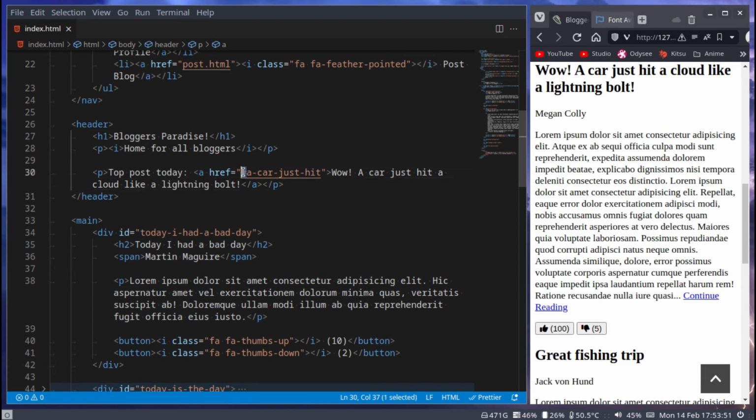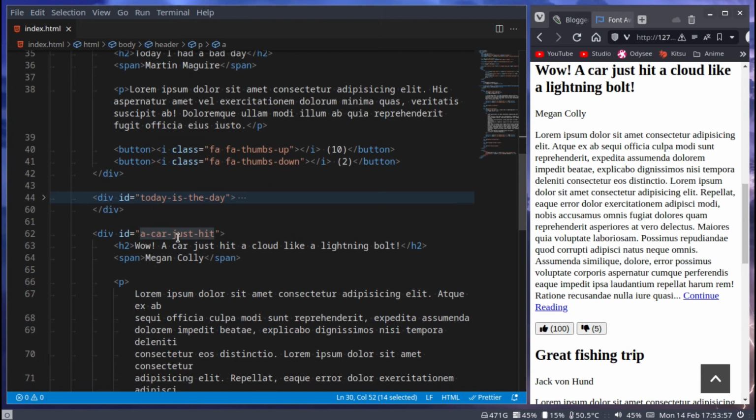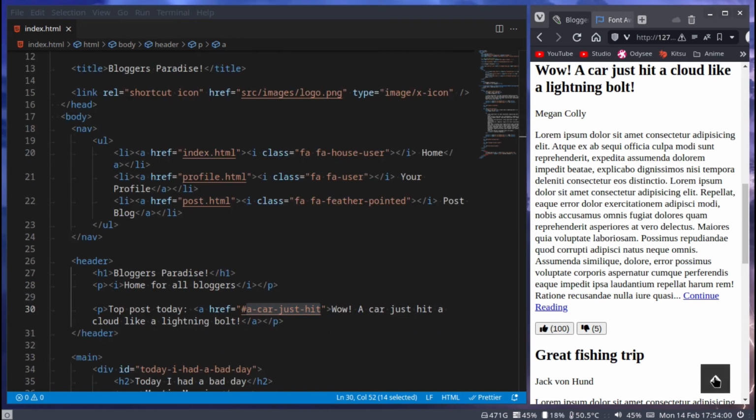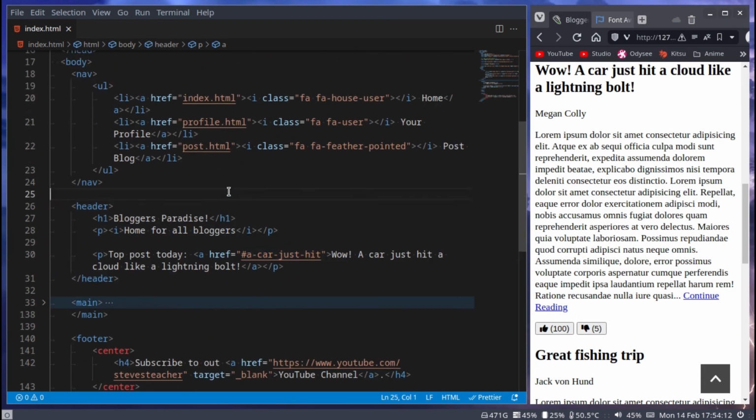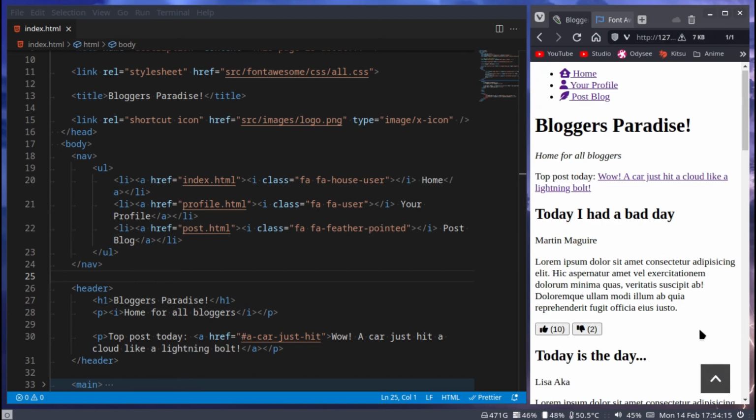because it has a hashtag and then that div's ID. So a card just hit, and here a card just hit, and that will take us down here if we click on it. So as you can see here. Cool. So we just built our first page here, the index page, the home page.